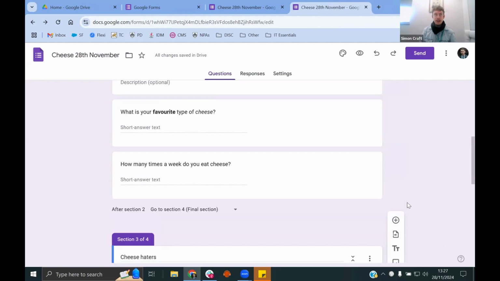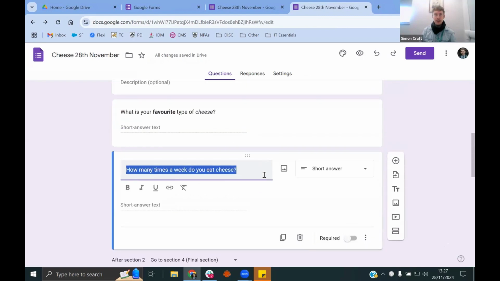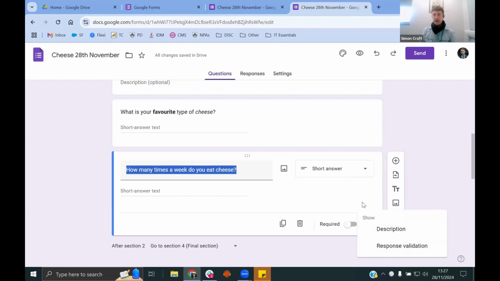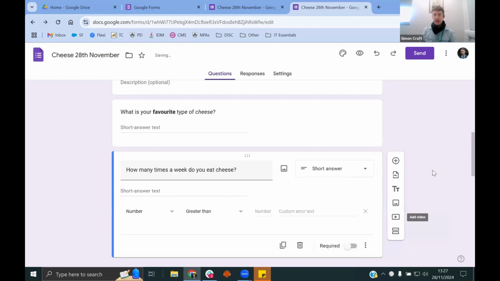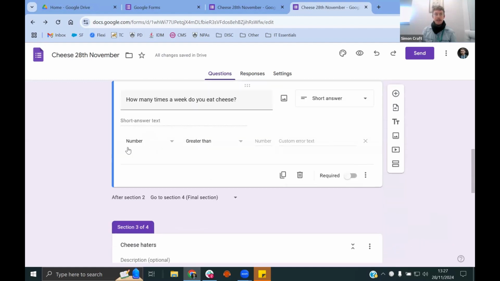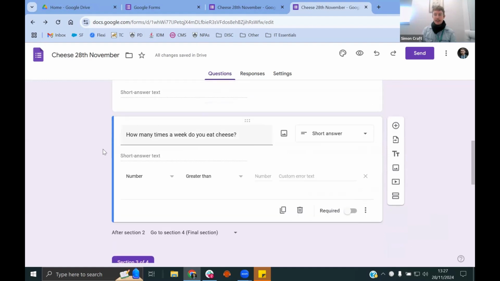Well, let's go to that question. How many times a week do you eat cheese? So I'll keep it as short answer, but again, if I click on more options, another thing I can do is choose response validation. If I click on that, that is going to give me some options to validate the data that people can enter in response to that question. Or in more plain English, you can restrict what they can choose in response to that. And you can do that in various ways.